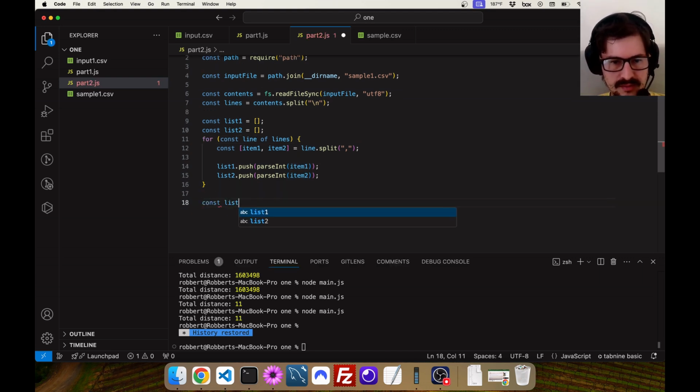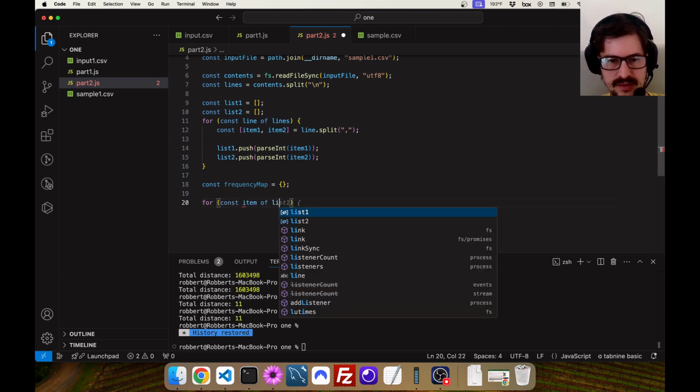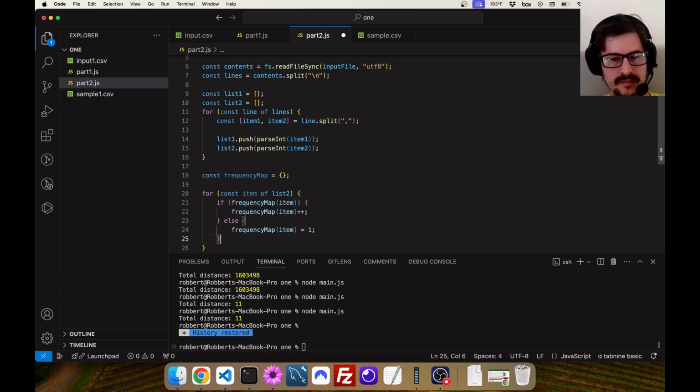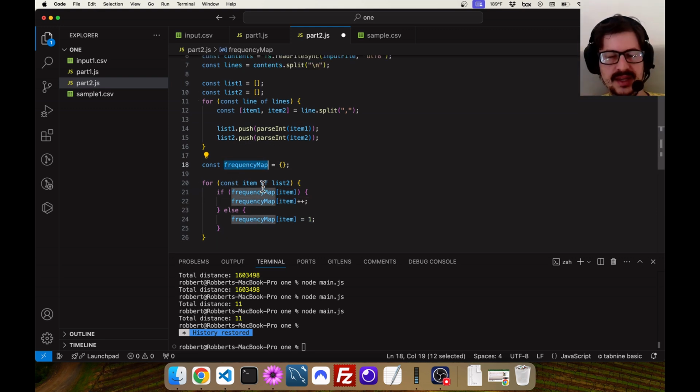So, list 2, let's call it frequency map. And we're going to loop over const item of list 2. Actually, that looks exactly what I want. Thank you, AI. So that'll basically say, if we have the item in our list already, we increment it. If not, we set it equal to 1. This is not exactly how I would have done this. I would have done a slight tweak, but the algorithm's the same. So now frequency map will be a key where the key is the number and the value is how many times that number appears.